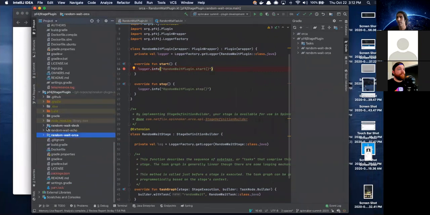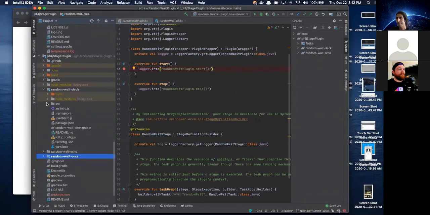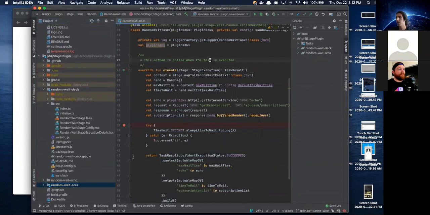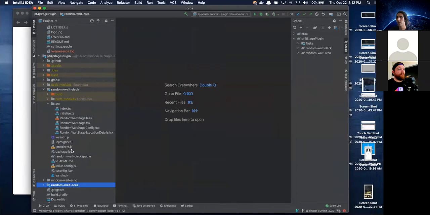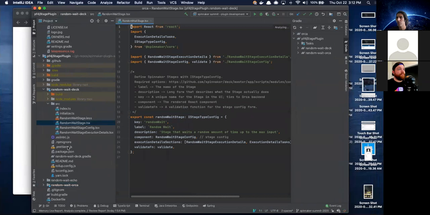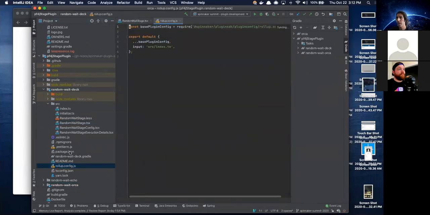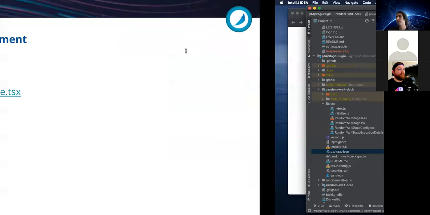So in deck, let's see which we want to talk about. I'm going to close both of these guys. Rollup config, package JSON, and the random wait stage. So random wait stage, rollup config, and the package.